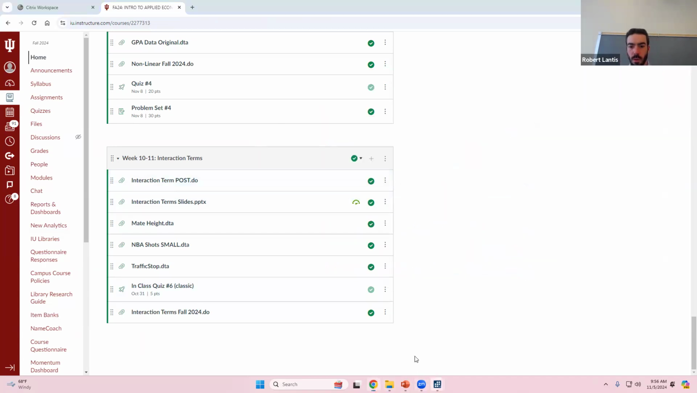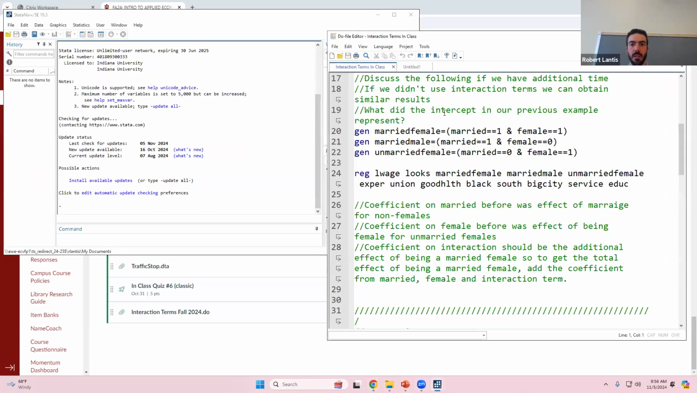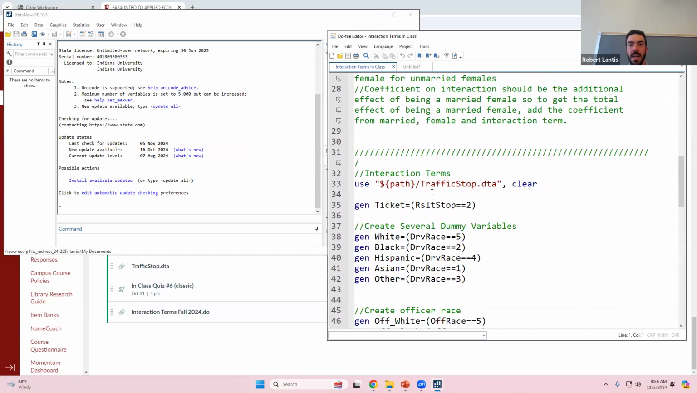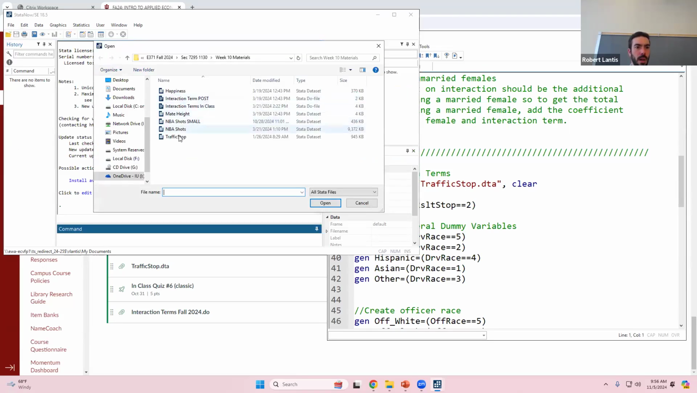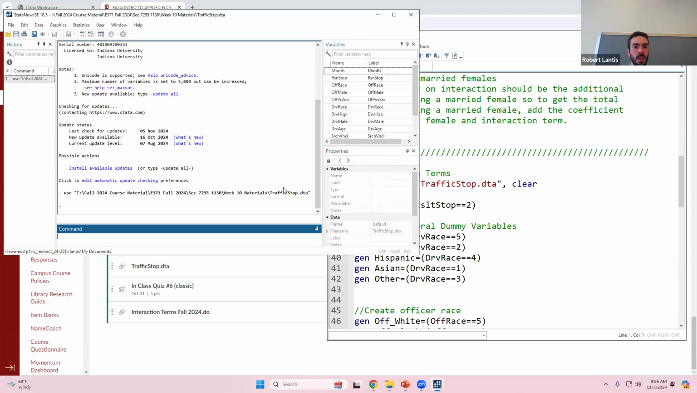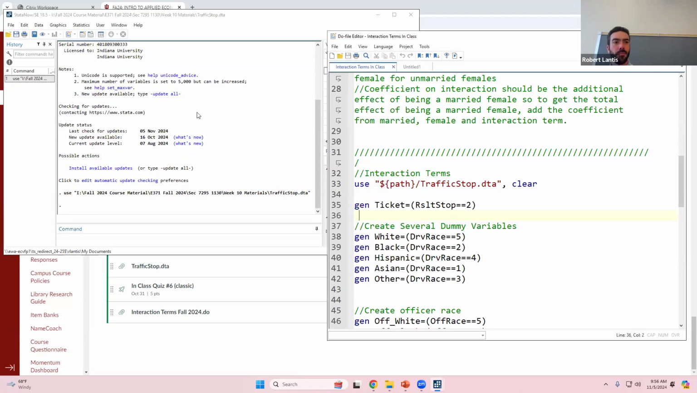So we will first take a look at this one, right? So I've got this data set, which is the traffic stop data set. It should be on Canvas there. So go ahead and open this up. Got traffic stop. Okay. So I've got my traffic stop data.